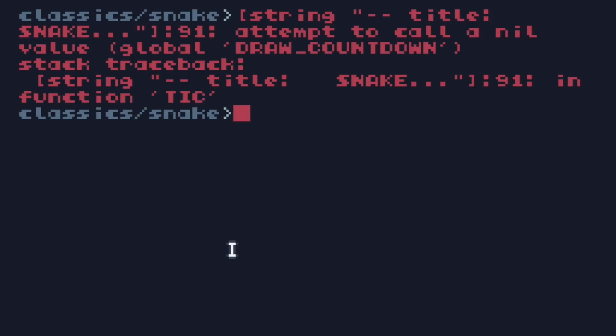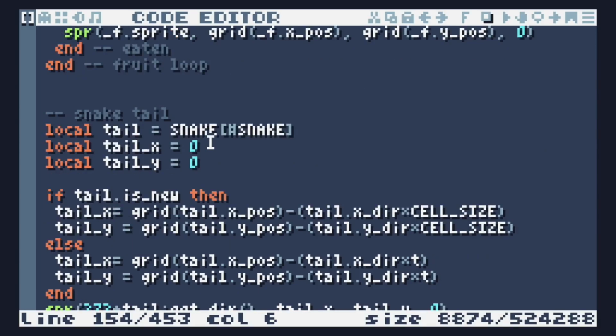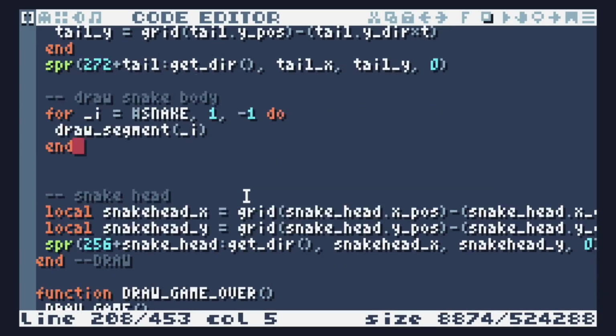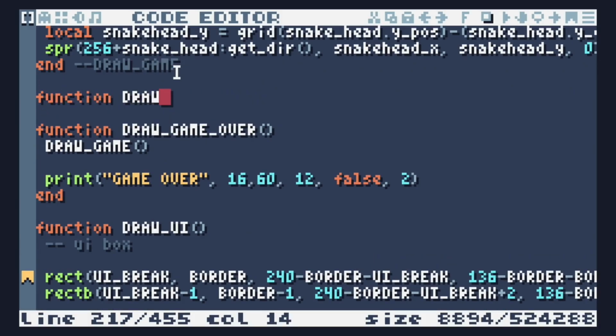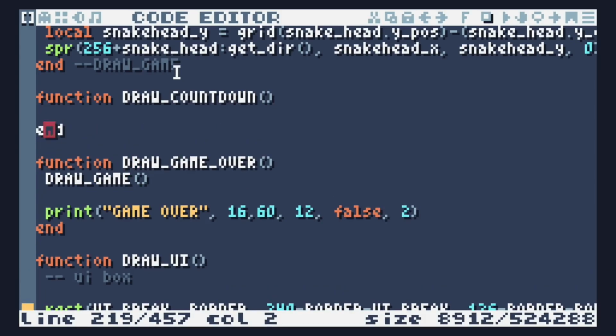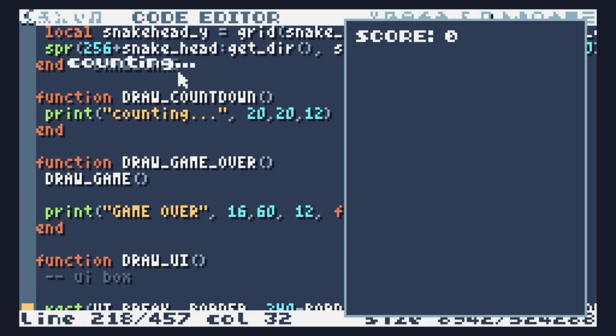What did I break? Oh, right, because we're calling draw countdown, but it doesn't exist yet. So there's draw game. After draw game, there's the end of draw game. We're going to put a function called draw countdown in here. For now, we're just going to print counting. We're going to put this at, I don't know, 20, 12, just so that we can see that we're in countdown. And then when it's done, the game should just start running.